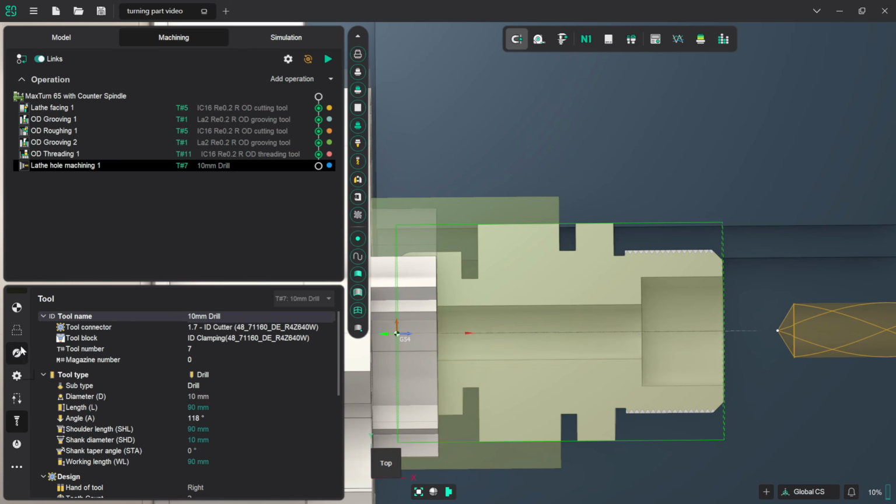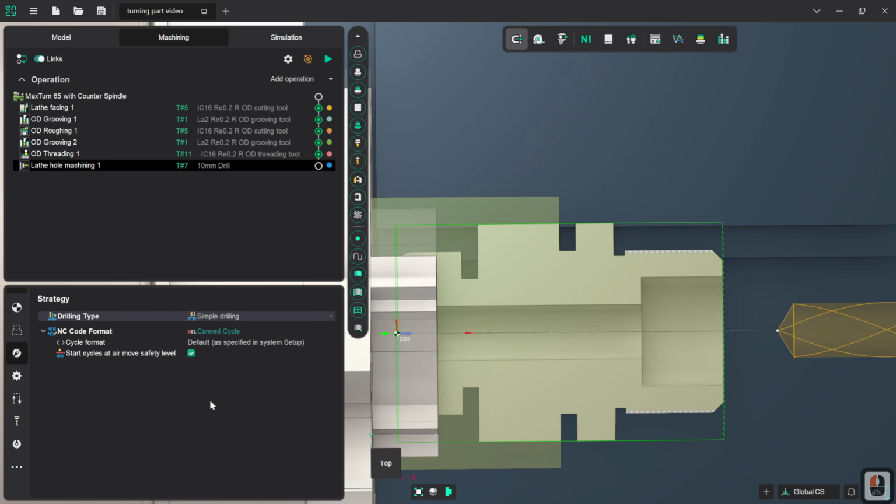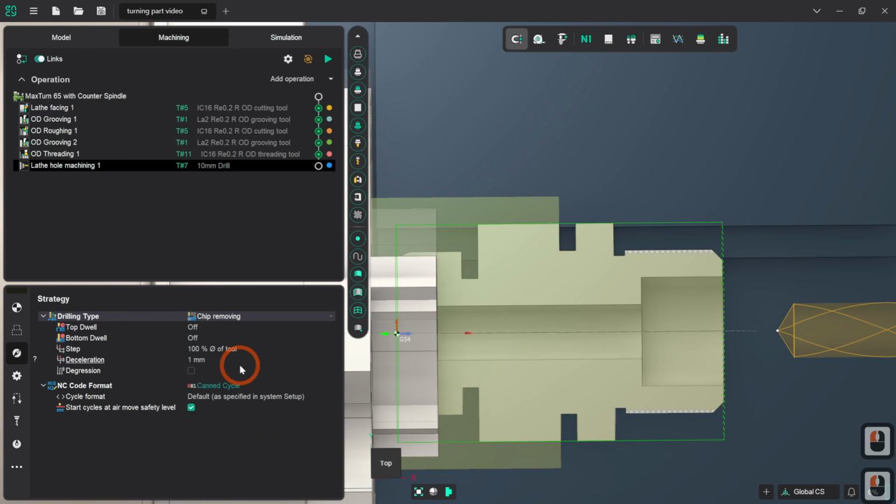So we're going to have a quick look at the strategy for this. And we don't want to leave it as simple drilling, because that's just a straight plunge drill with no chip clearance strategies, no pecking or anything. So we're going to click on the drop down arrow here, and we will choose chip removing. Okay, so that will not only break chips, it will also pull them out as well by maintaining a pecking operation throughout.